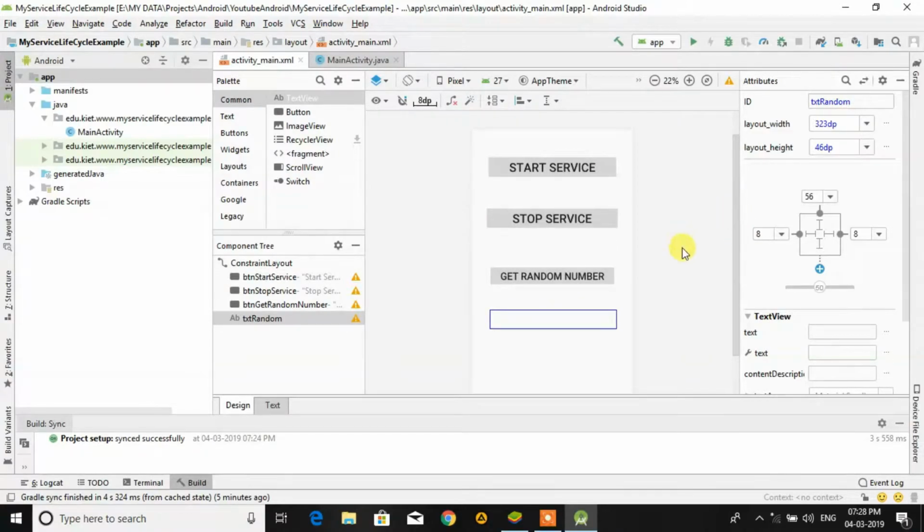Actually, a bind service means the service is linked with an activity, or maybe linked from service to service, or maybe with a content provider. It means the service is providing data back to the activity or to another service. So we are using a service for getting data back. Here I'm using a service that will return a random number.